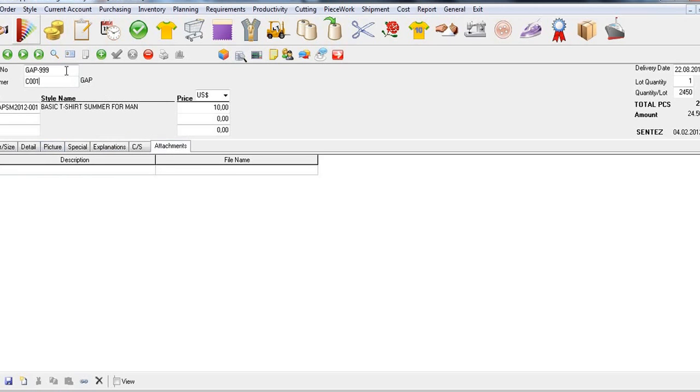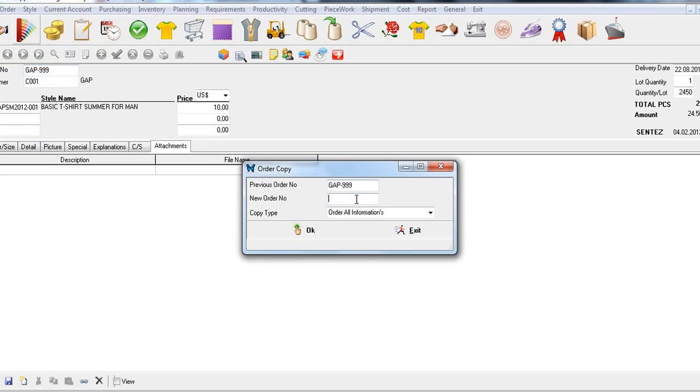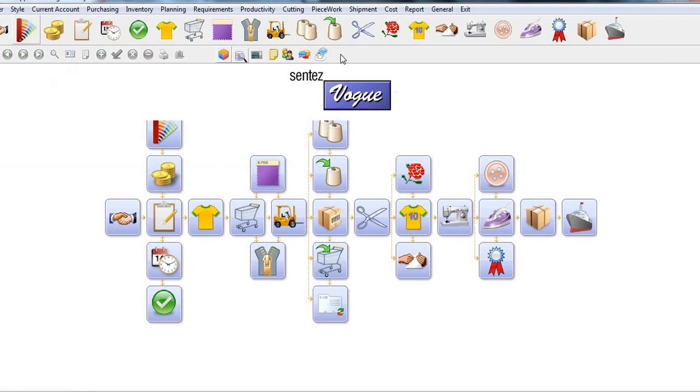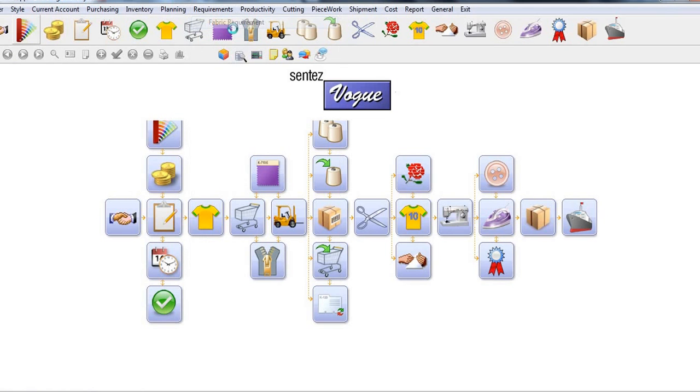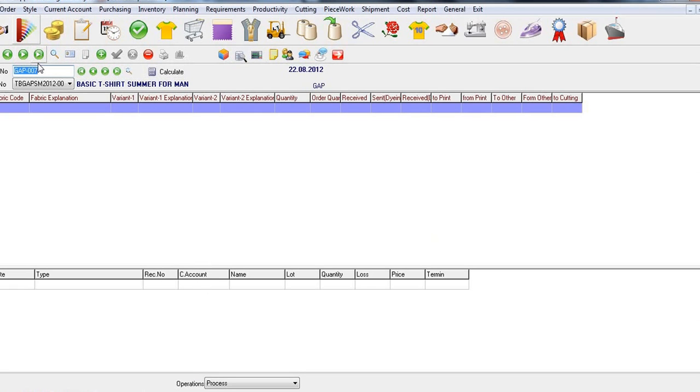After you create the orders, now I will create one more order for you. After you create the order, you can make MRP planning of this order in very easy steps. For fabric requirement planning, you just click for fabric requirement, write your order number here, and then click on calculate.